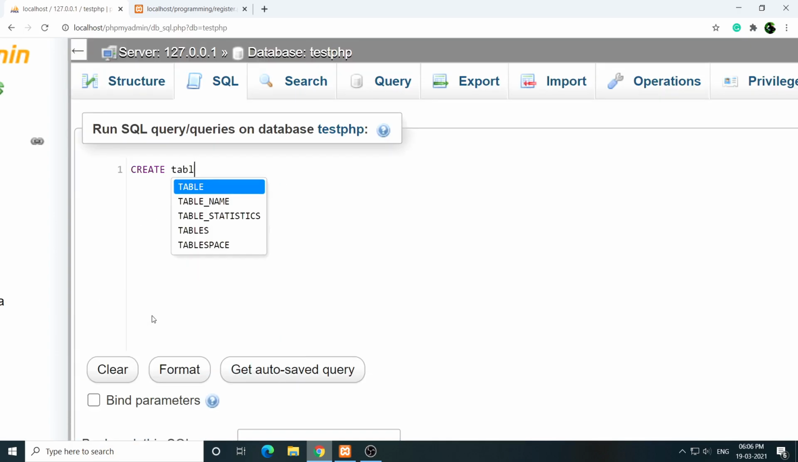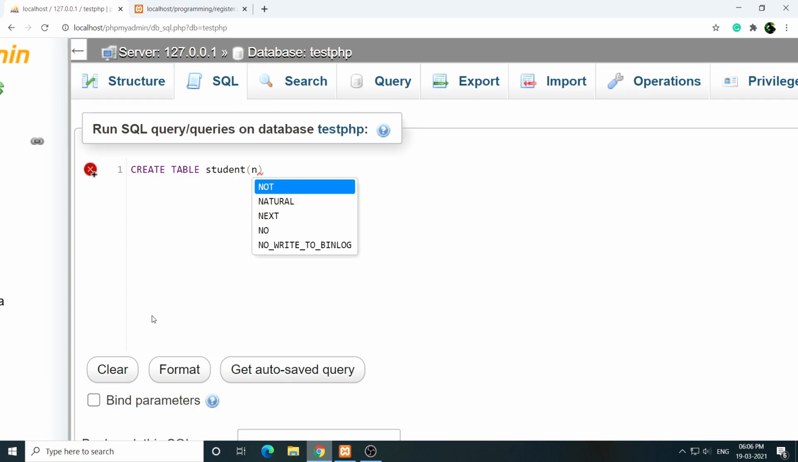Create table student. Now let's first keep the column as name. Now let's keep it varchar. Now we cannot keep it as a primary key. We already know the reason. Now even I cannot keep this as unique as well.